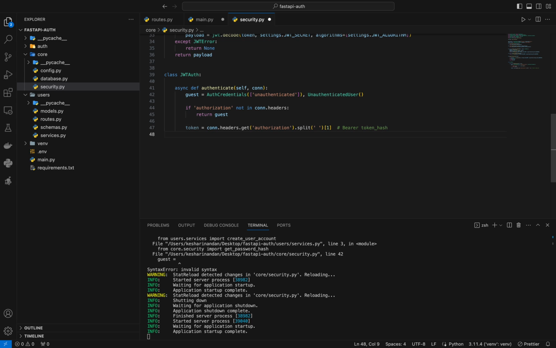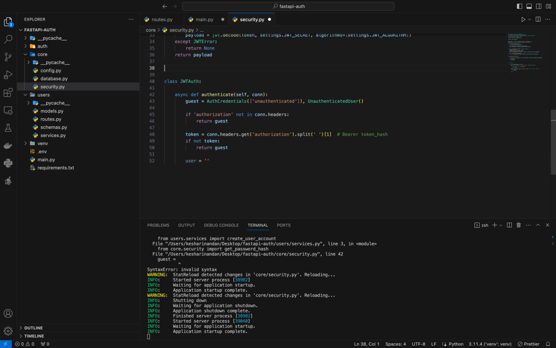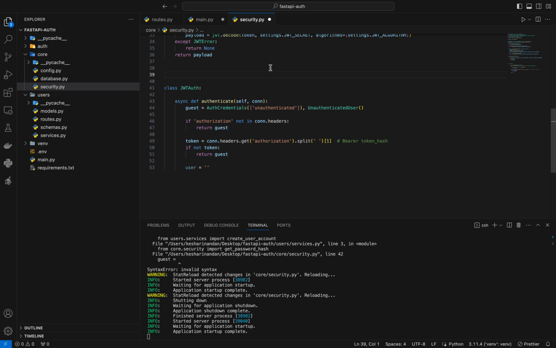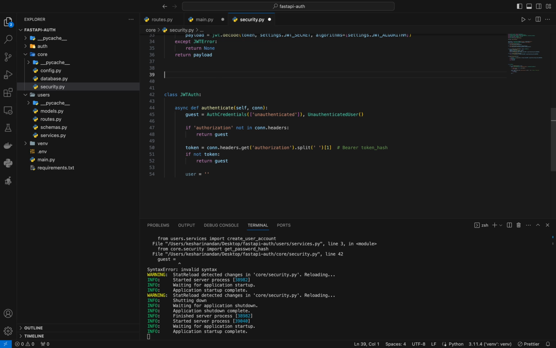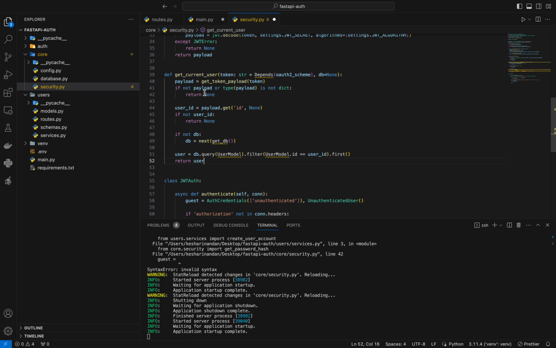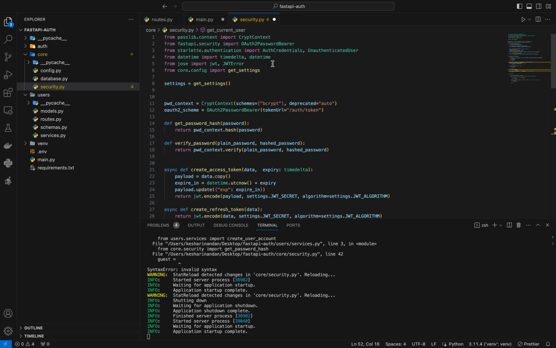Okay, so now we have the token, and we can check again. If we don't get the token, then what should we do? If there is no token, then we can again return the guest. But if we have the token, then we need to get the user. So we can get the user from the token, and we need to write a method to get the user from the token. For that let me create a method here, let me copy and paste this method and explain it to you. Basically, let me import the other things that are required.